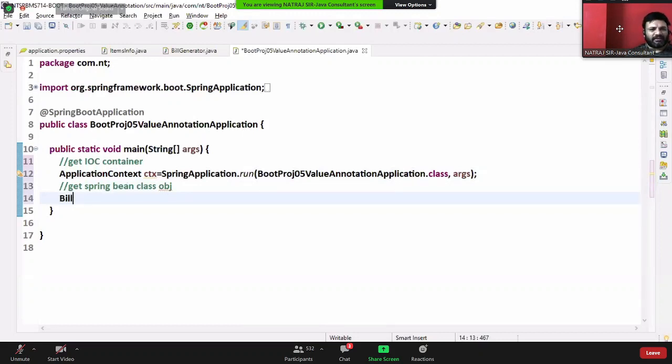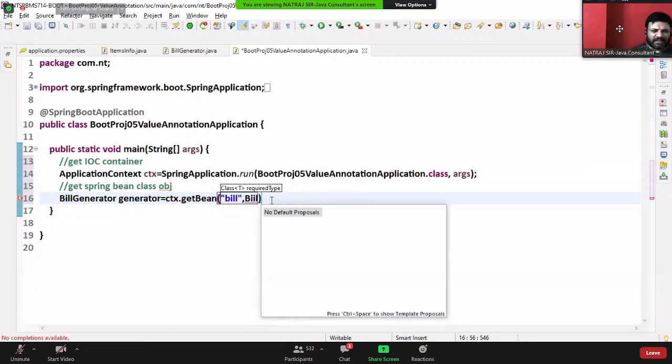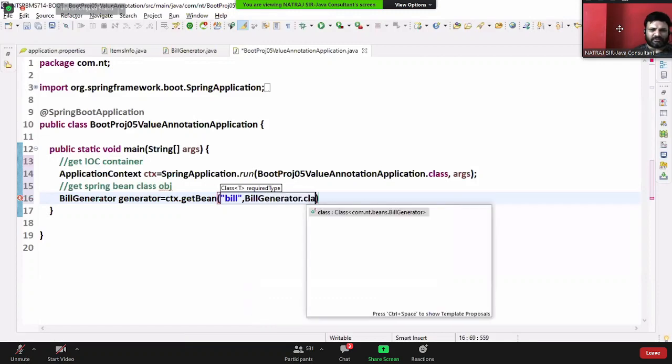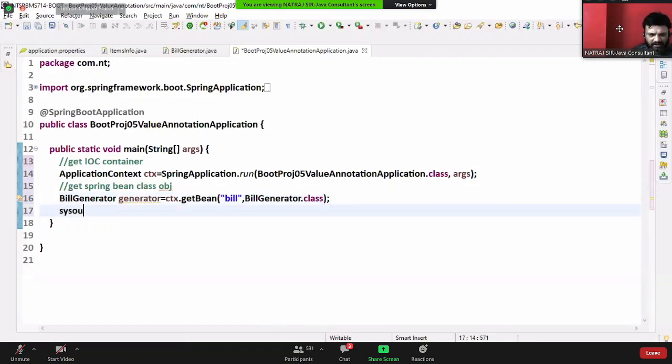Get Spring Bean class object. Tell me, guys, bill generator is equal to ctx dot get bean. What is the bean id? Bill. Next, bill generator dot class. Sysout generator. I think it is slow now. Okay, data generator.